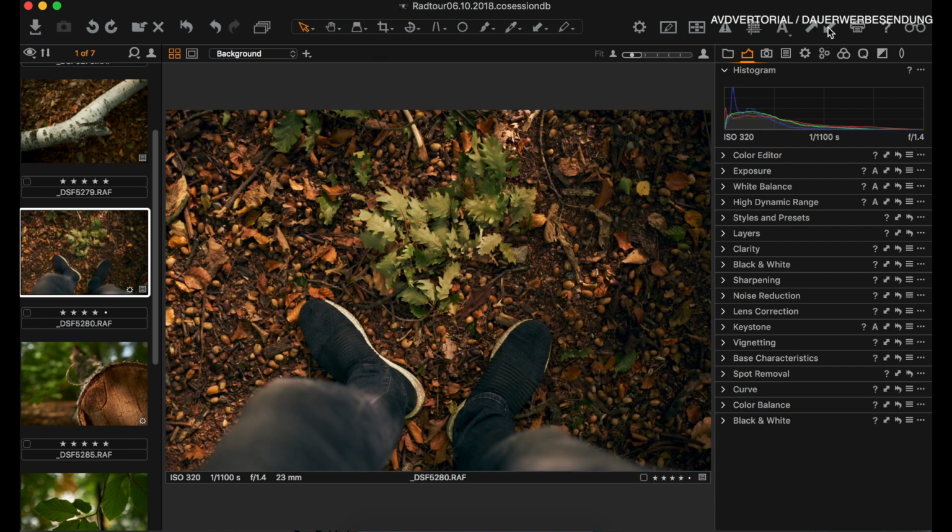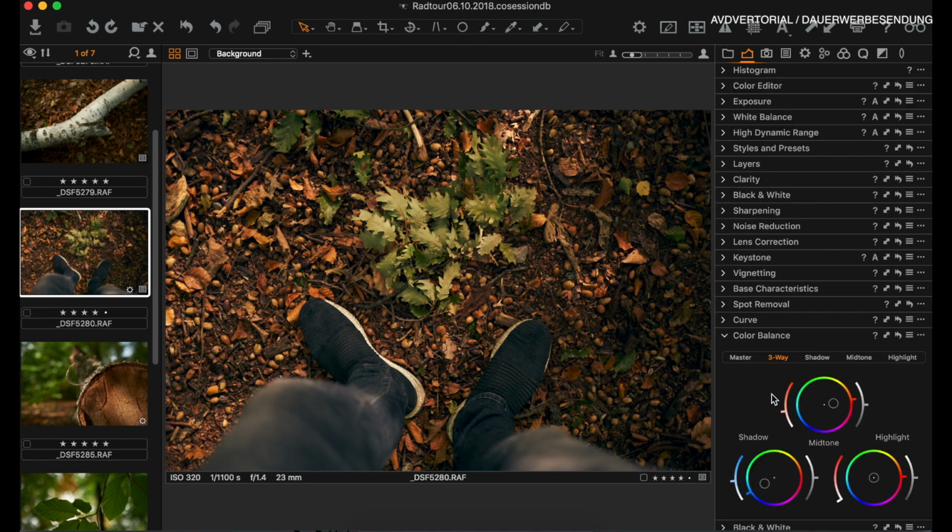You see, this image also benefits from this kind of little color balance adjustment. So let me see if we can do a little more in this one.